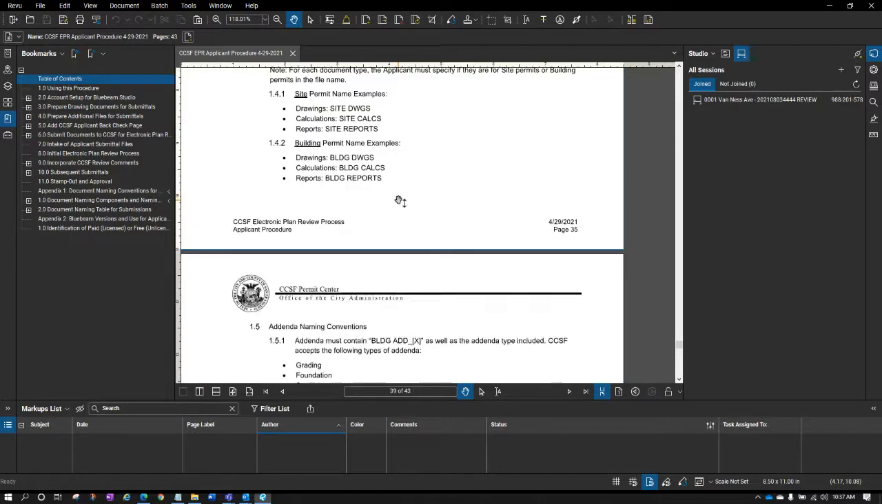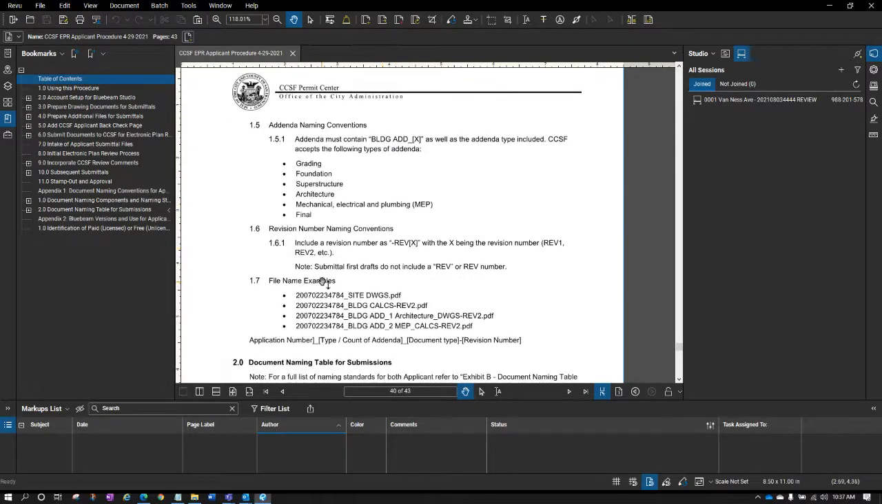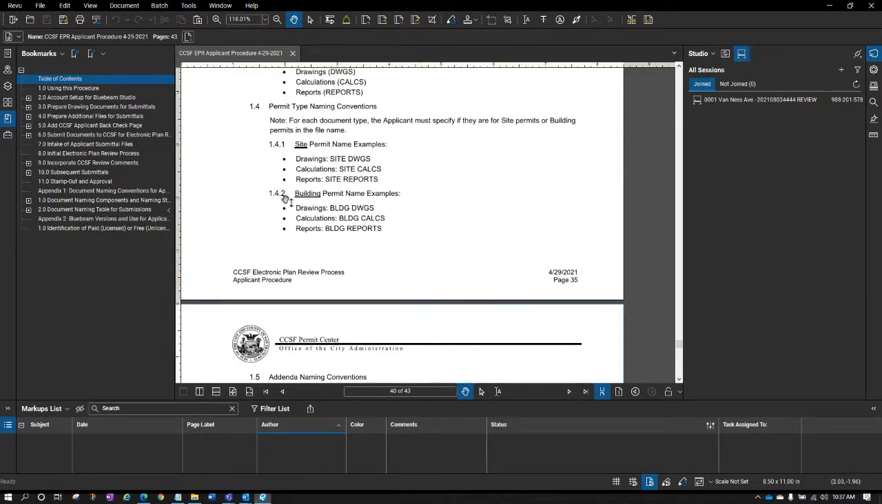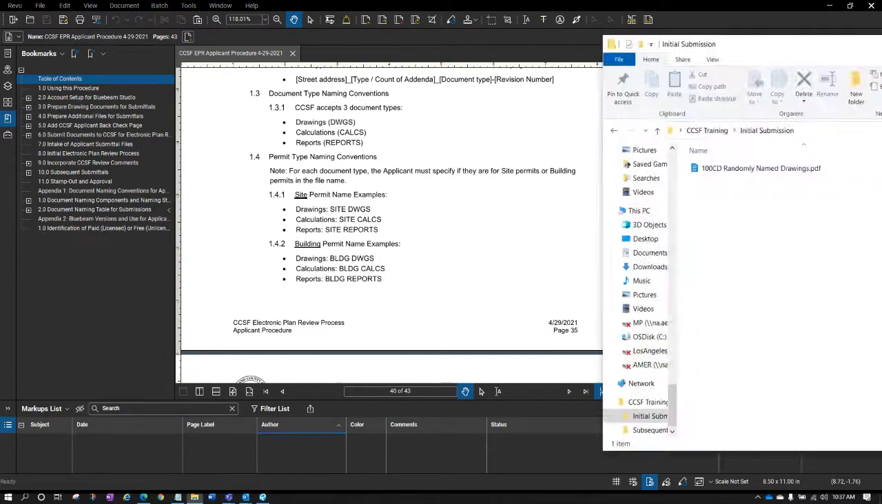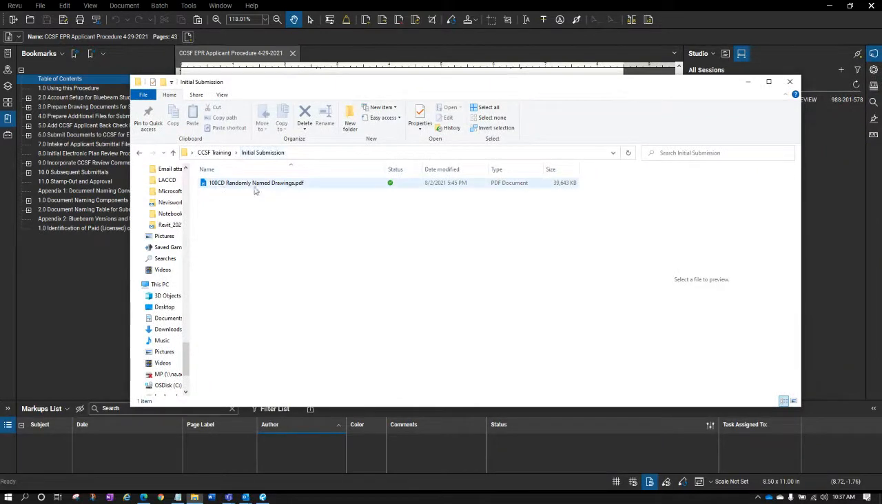order, and what you probably all are looking for is the file name example. This tells you exactly how to name your drawings. And it's important to note when you're submitting that you describe what it is, right? If it's drawings, call it drawings. If it's calcs, call it calcs, reports, etc. If it's a site drawing, it's a site drawing listed here, or a building drawing listed here. Don't just call it what we're going to see here, which is a randomly named set of drawings. Don't call it that.